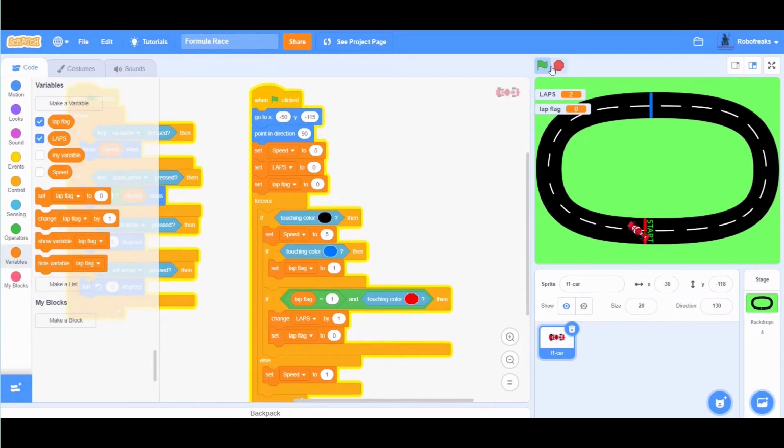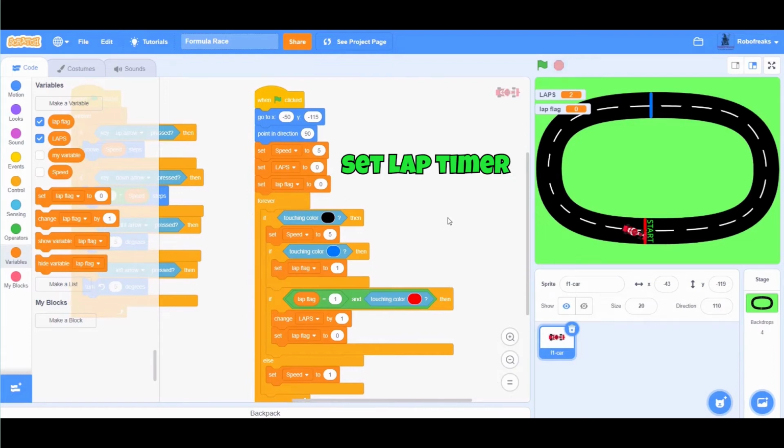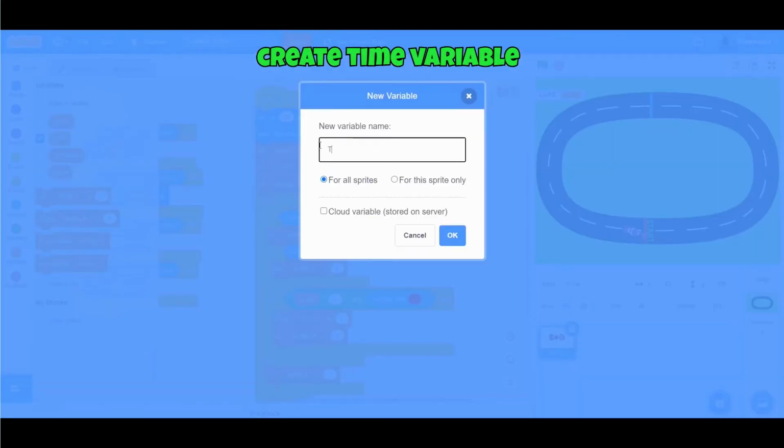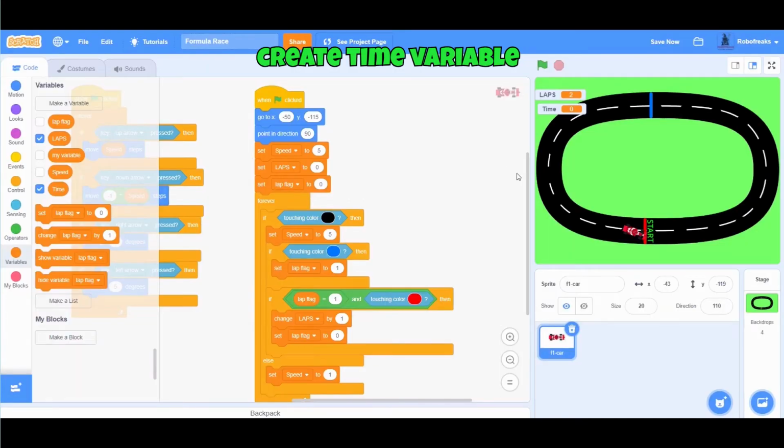Now all that's left is setting a lap timer. This timer will be used to see if all the laps are completed in the set time or not. I will create another block which will run in parallel with these blocks. We will be needing another variable for measuring time. Let's keep the time as 10 seconds for now.